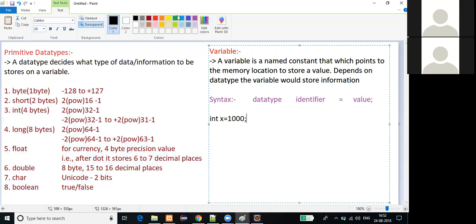Okay, so ఇప్పుడు దీన్ని పాయింట్ చేస్తే మనం annotate చేస్తే, yeah, so int is a data type, x is identifier, then 1000 is value. Okay, now let's go for a program.